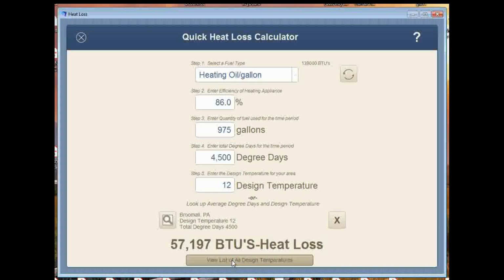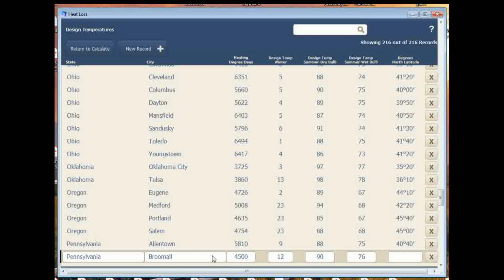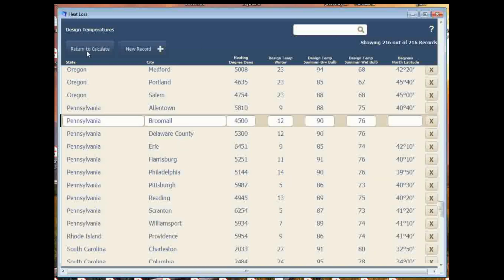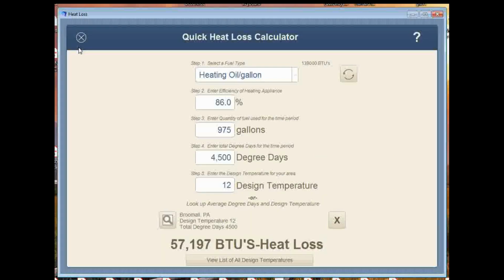Right here I have a list of all design temperatures. Again, I got this off the internet and downloaded it. One thing to note, degree days do change. They do start to shift, as do design temperatures. They do creep. Design temperatures have been creeping up a little bit over the last 20 years, and degree days have been going down. But you can always go in here and edit these, add new ones, create a new record. You can delete them if you don't like them. Really, most people tend to do heat loss in their own specific area, so you might not need that. You might just need to know your design temperature and the number of degree days, and that is basically it.